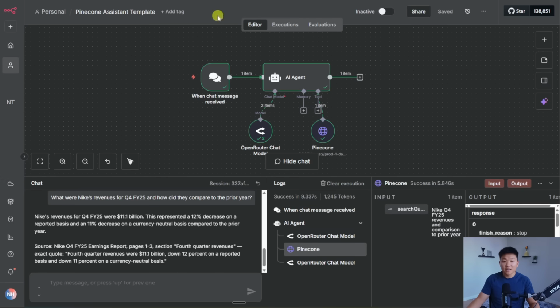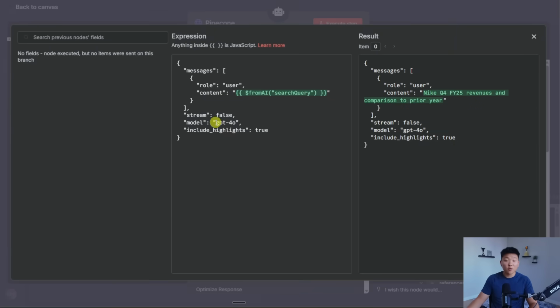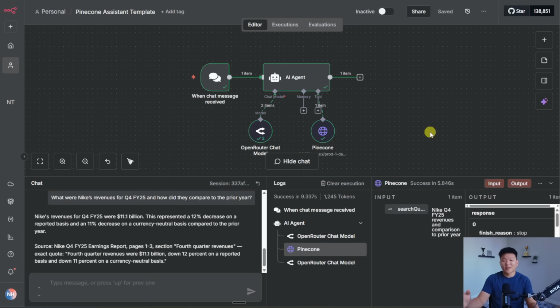So going back to n8n in the HTTP request, down here we have a model. And if I wanted to change what model we're using to interact on the Pinecone Assistant side, we would have to change that right here. All right, so sorry if I was getting a little technical there. I just think it's really important that you guys understand how this is actually working.